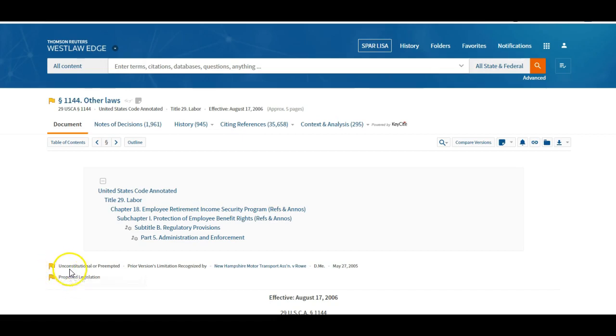But this other flag tells us about how cases have treated our section 1144, and it's telling us unconstitutional preempted, and again, don't jump to conclusions that, oh my goodness, 1144 is invalid. What Westlaw's telling us, prior versions limitation recognized by this particular case. So there was a prior version of 1144 that this case recognized as being limited in its scope or application.